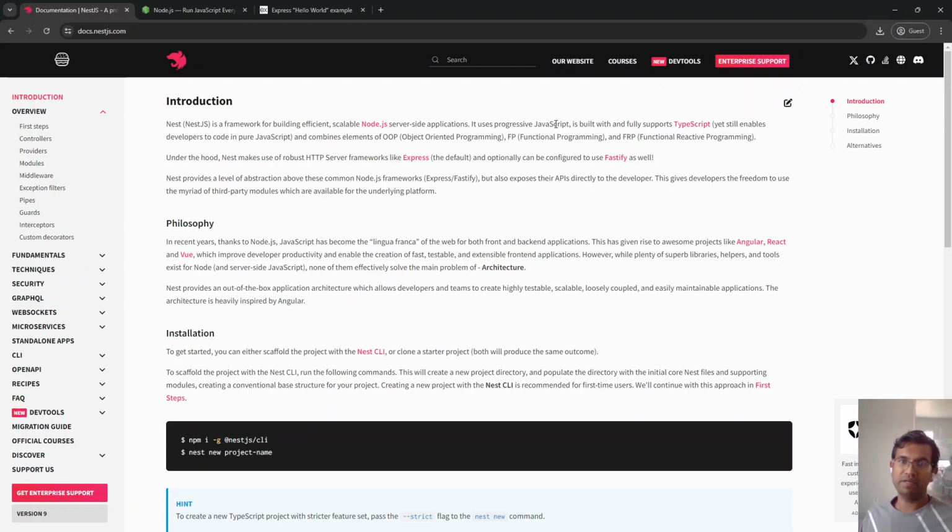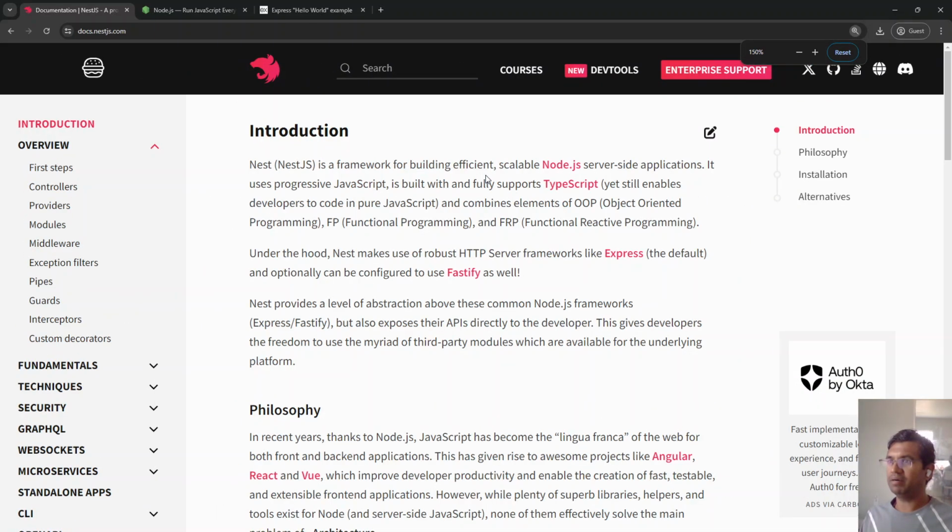Of course, if you look through their website, behind the scenes Nest really uses Express by default. If you really want to switch and configure, you can even move to Fastify.